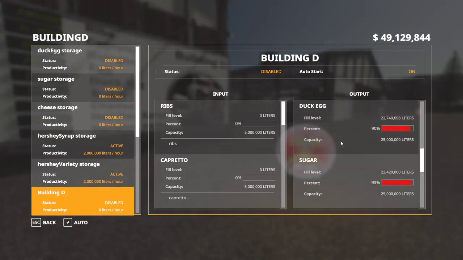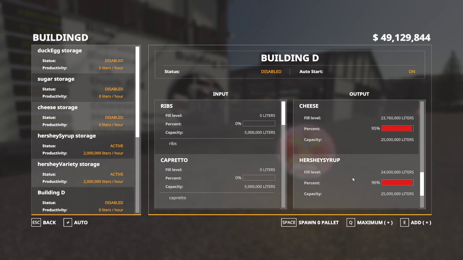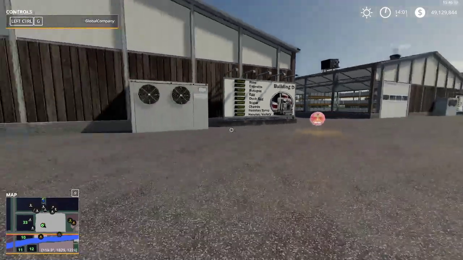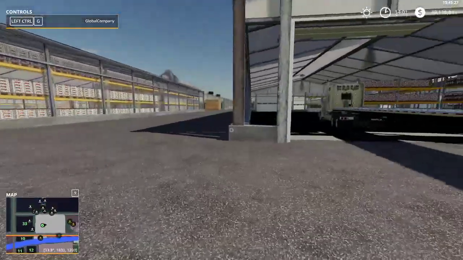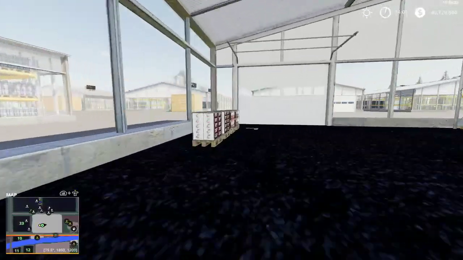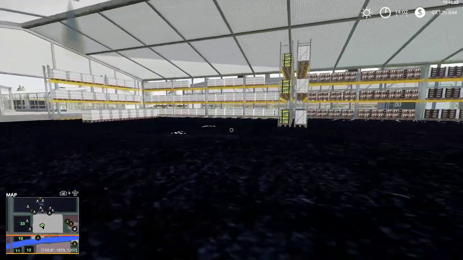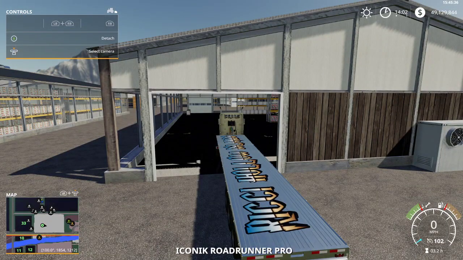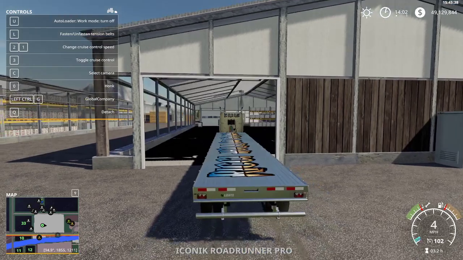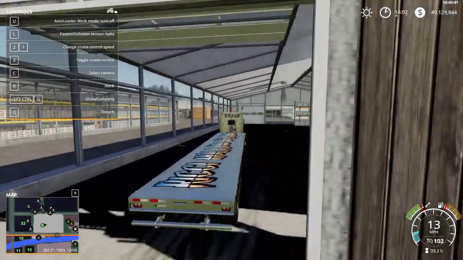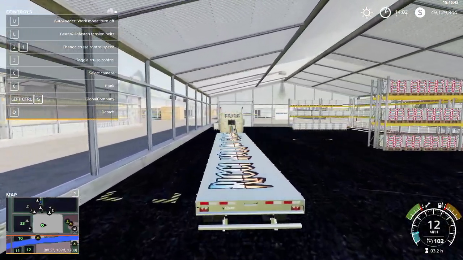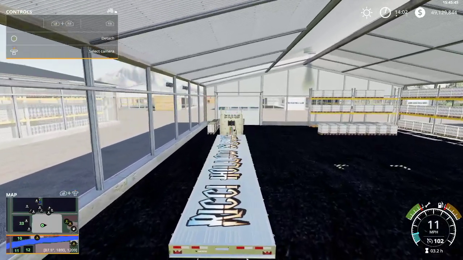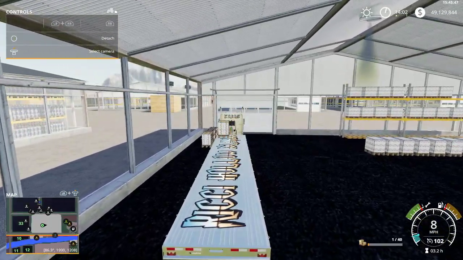So let's go spawn them back out and make sure that the spawn points work. Okay, yep, our product is going to spawn back out. So let's pick them up. We'll pick up our salads, and we'll make sure that at least one of the sell points works. If one of the sell points works, then all the sell points will work.